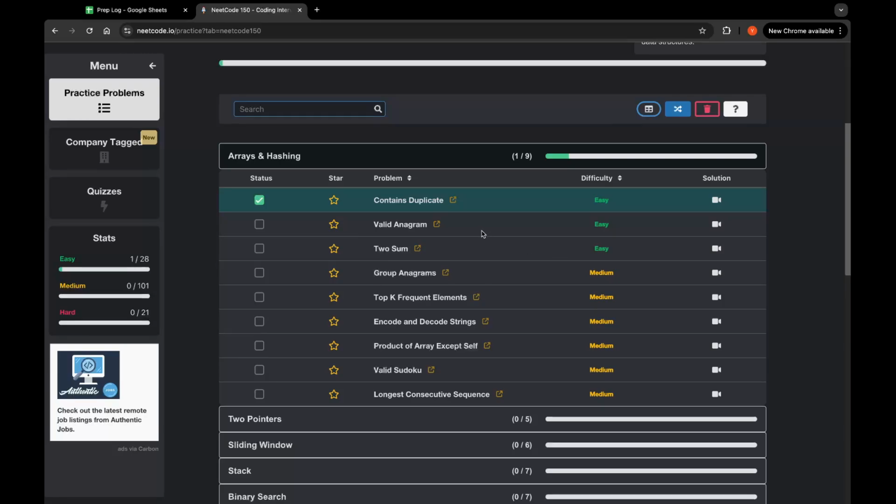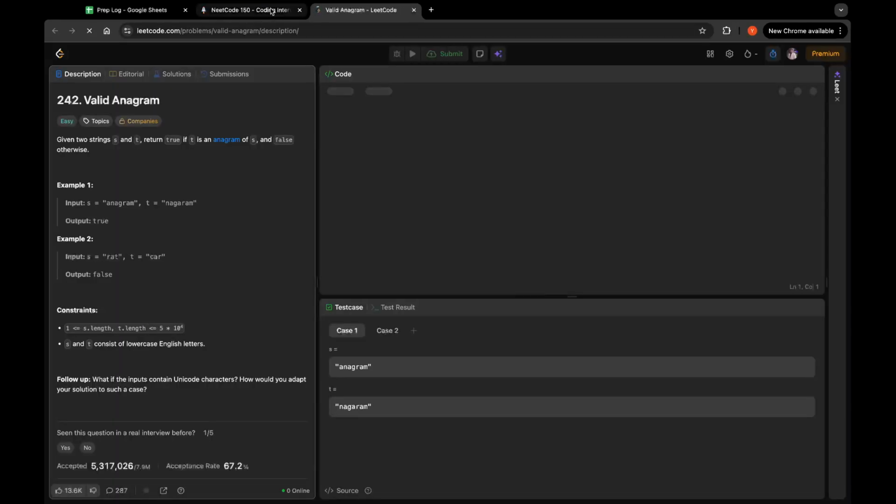This is day two, and I'll be doing the second question today. I hope to get more questions done since the one I did yesterday was pretty easy. So, this is question two in the LeetCode 150, Valid Anagram, and this is again a LeetCode easy.